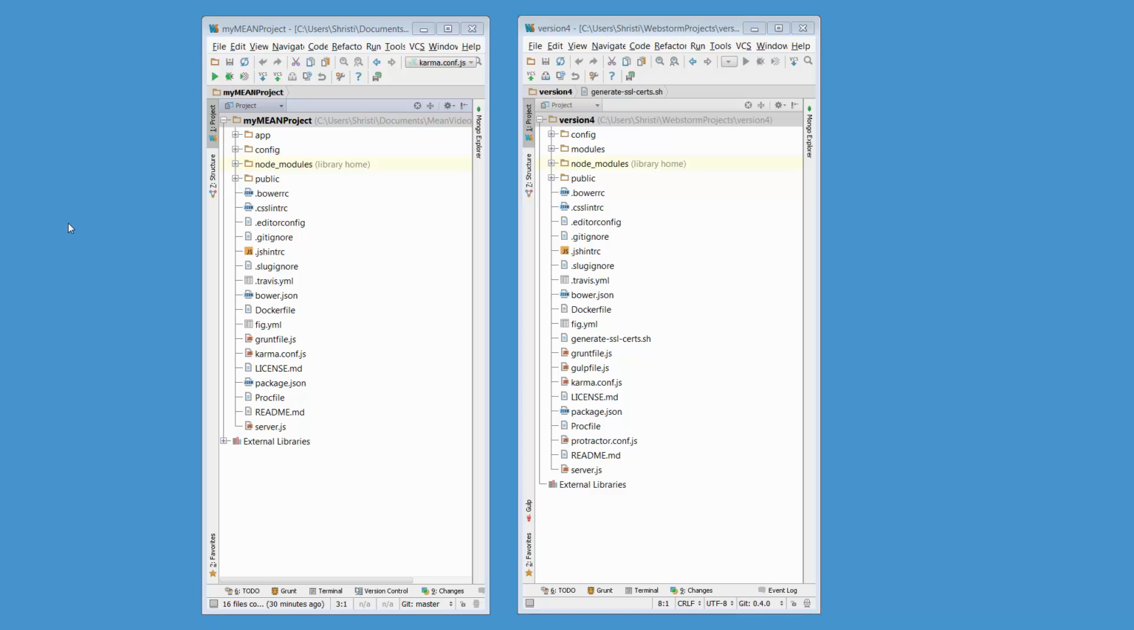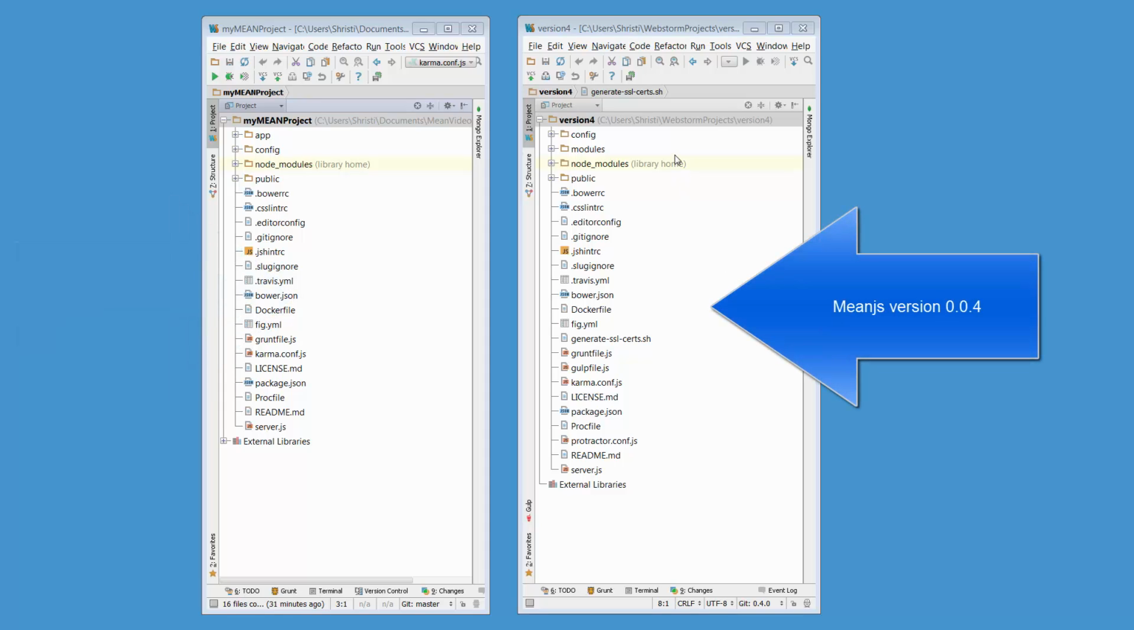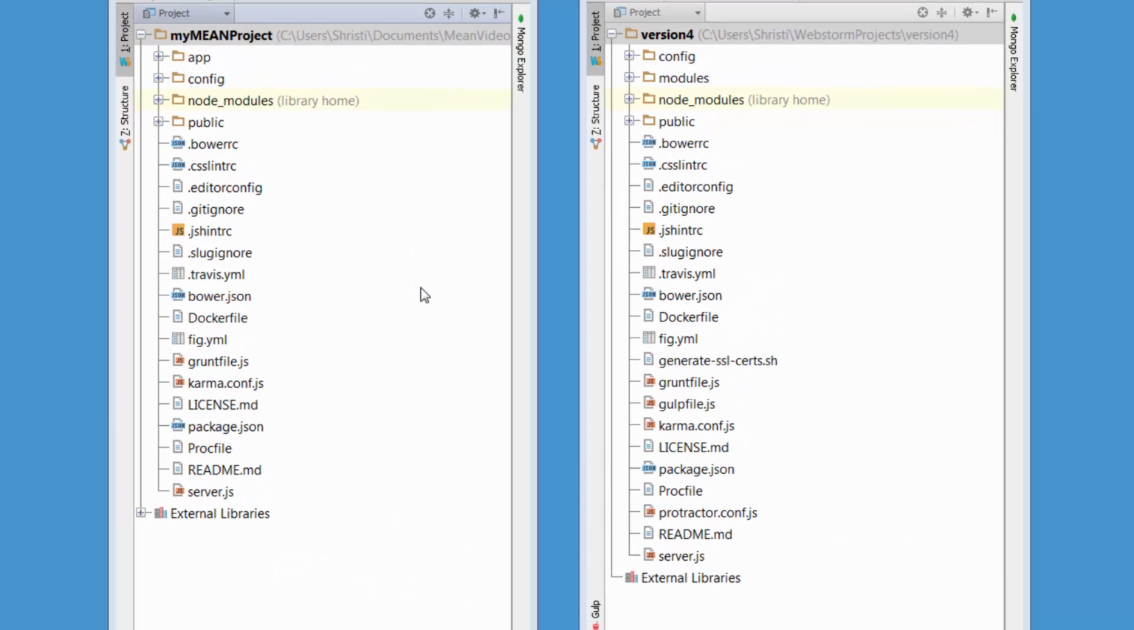So what I've got open here on my screen is the MEAN project that I put together as part of the 30-day MEAN stack challenge that I finished recently. And on the right-hand side here, I've actually got a copy of the new version of the MEAN.js stack. So that's what we're looking at on the left and the right. Let's just have a quick look through.